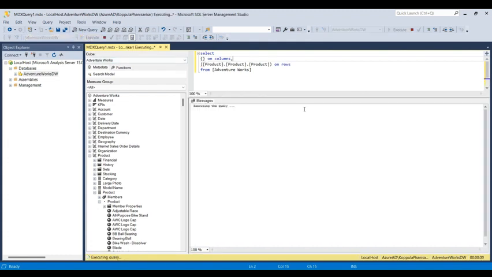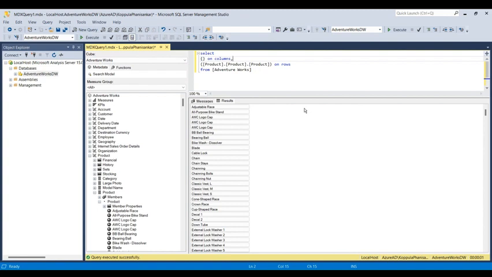Here you go. So we get the list of the products that are available in the AdventureWorks Cube database without selecting any measure. Thank you.